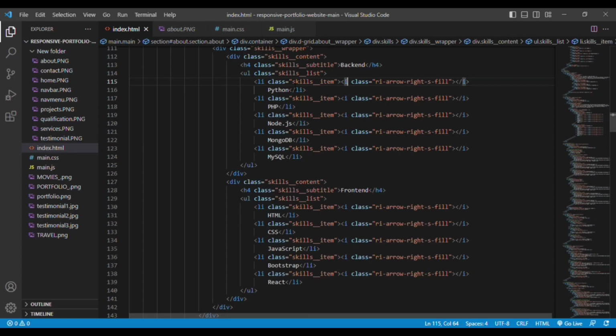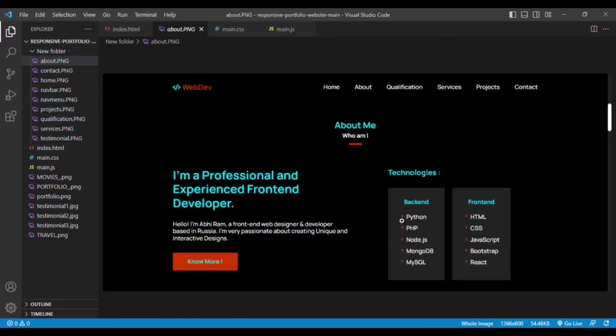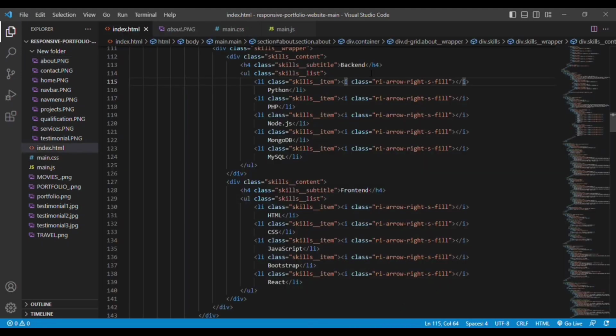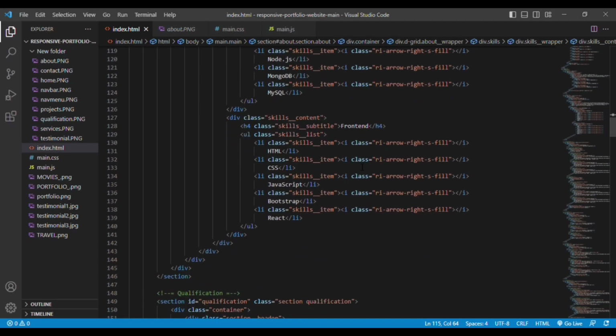So this arrow right is nothing but the icon. You can see here beside Python, PHP, Node.js, MongoDB, we have arrows, right? That icon is actually done by using the I elements. And the same code is copied again for the next skill section in the frontend, that is HTML, CSS, JavaScript, Bootstrap, and React.js. And the list ends and the div also ends. That is the about section ends here.